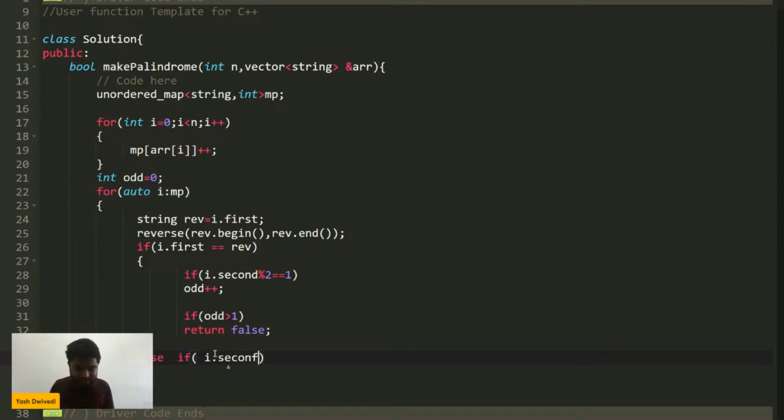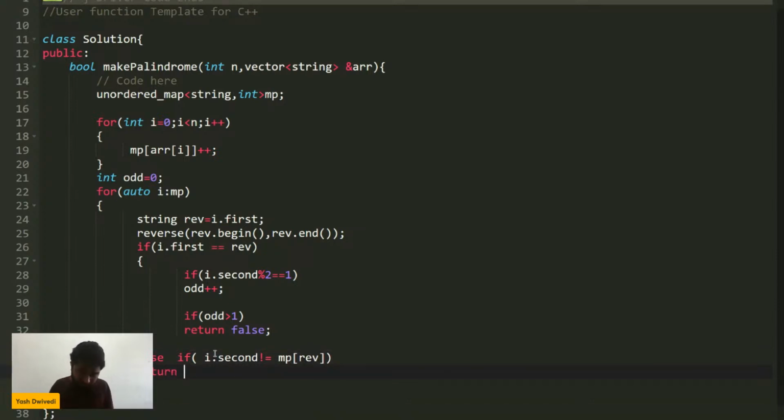Okay, so I'll check if I dot second, the current string is not a palindromic string, and its frequency is not equal to the frequency of the reverse string. So in that case it is not possible for me to make a final palindromic string.